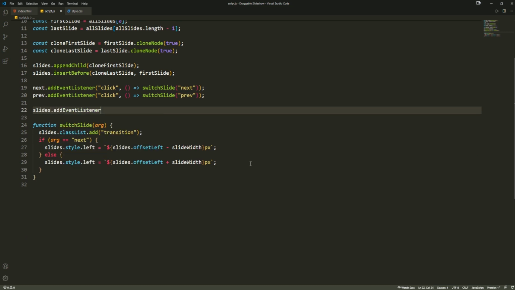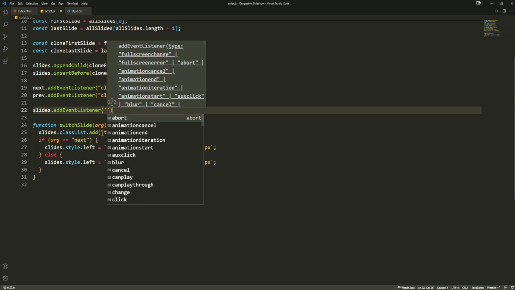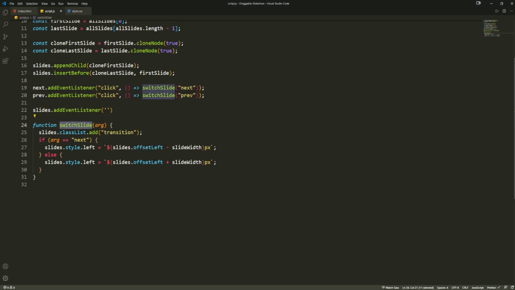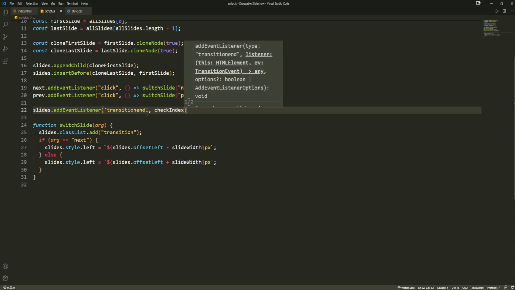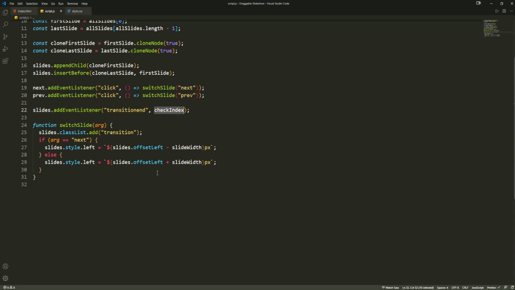Slides.addEventListener. You remember from the switchSlide function here that we added a class of transition for that. So now we're going to listen to transitionend. When the transition ends, then we're going to call this checkIndex function here. So basically this function is going to check the index of the slide. If it is more than the index of the last slide, then it's going to jump to the first slide, and here is how it can do that. So function checkIndex.